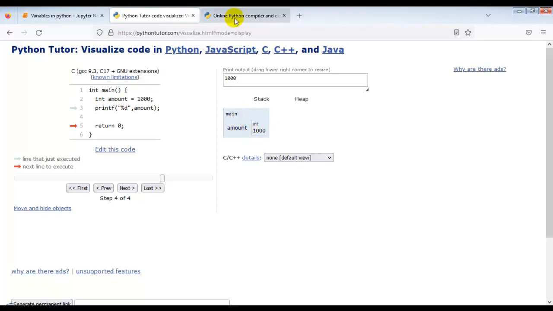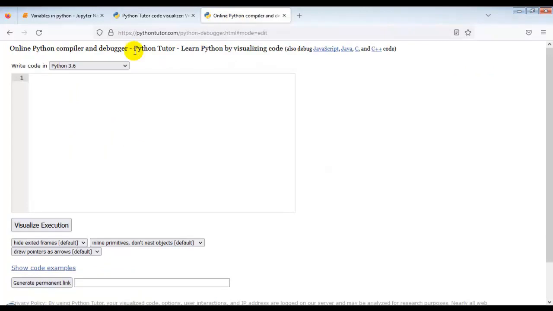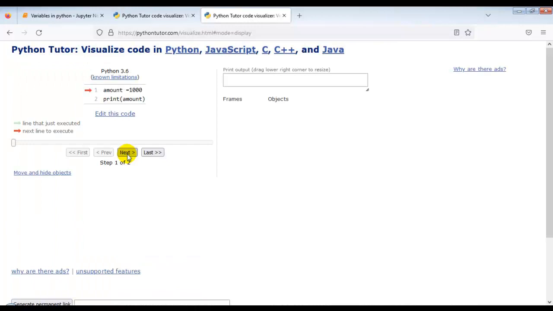Now let's use Python Tutor. Here I am using Python. Let me write amount is equal to 1000 and let me print this amount. As you can see here, in Python, the data type is not associated with the variable. That's why Python is called a dynamically typed programming language. I am going to click visualize execution. Let me press the next button.